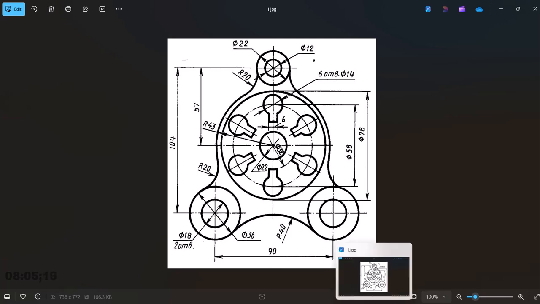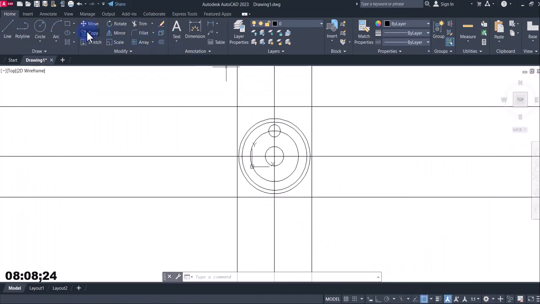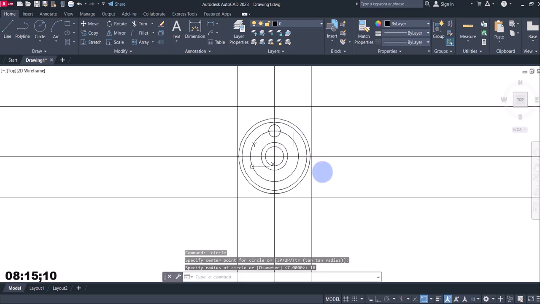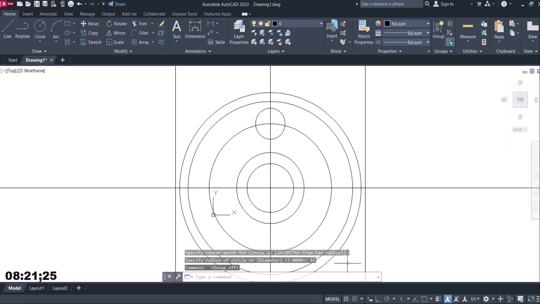So I'll go circle again, radius 16. At this point, I'm going to turn off my drawing aid so I don't make a mistake.